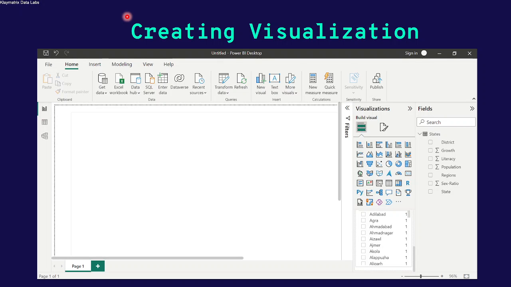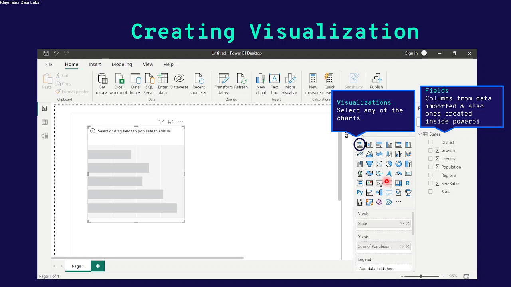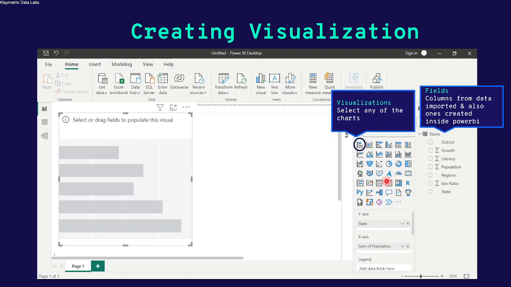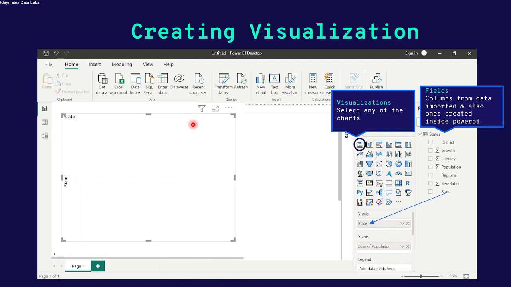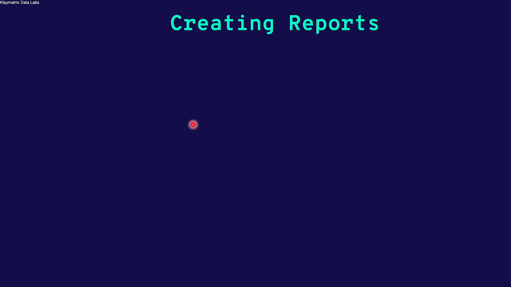For that, you need to use these fields which are visible in your visualization tab once you import the data, and then you select the visualization you want to create, right? Let's say I select this one, and then once you select it, you adjust the visualization canvas by dragging these corners and these draggable areas, and then you move the fields into the respective areas, and then you get your visualization, right? So that's how you create your visualization.